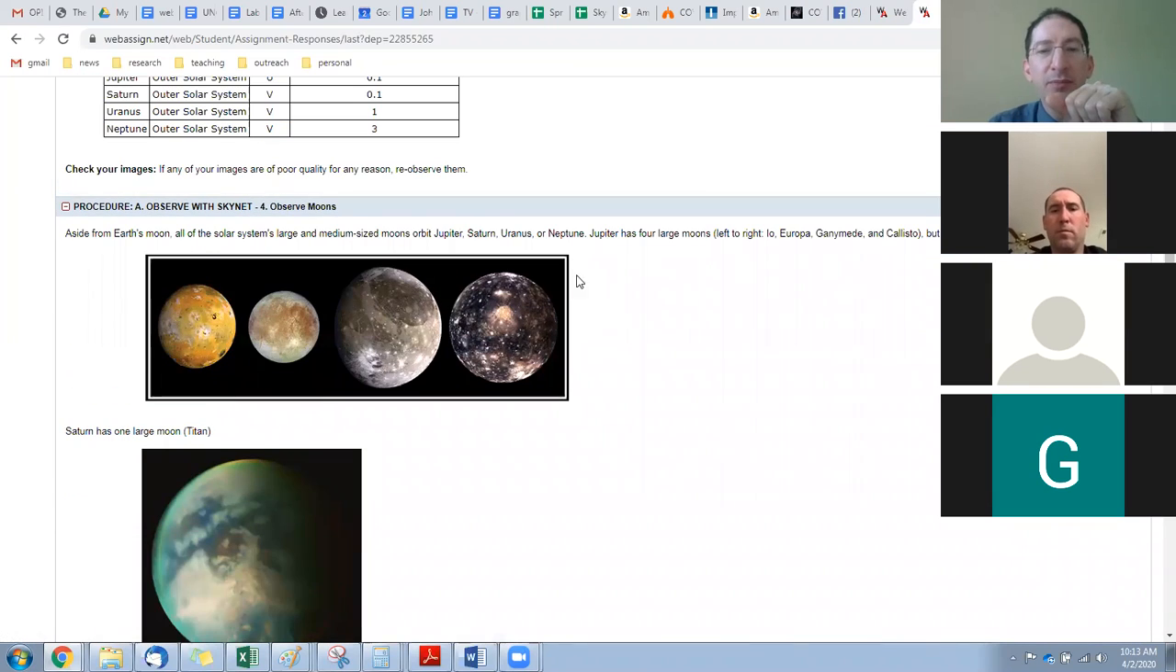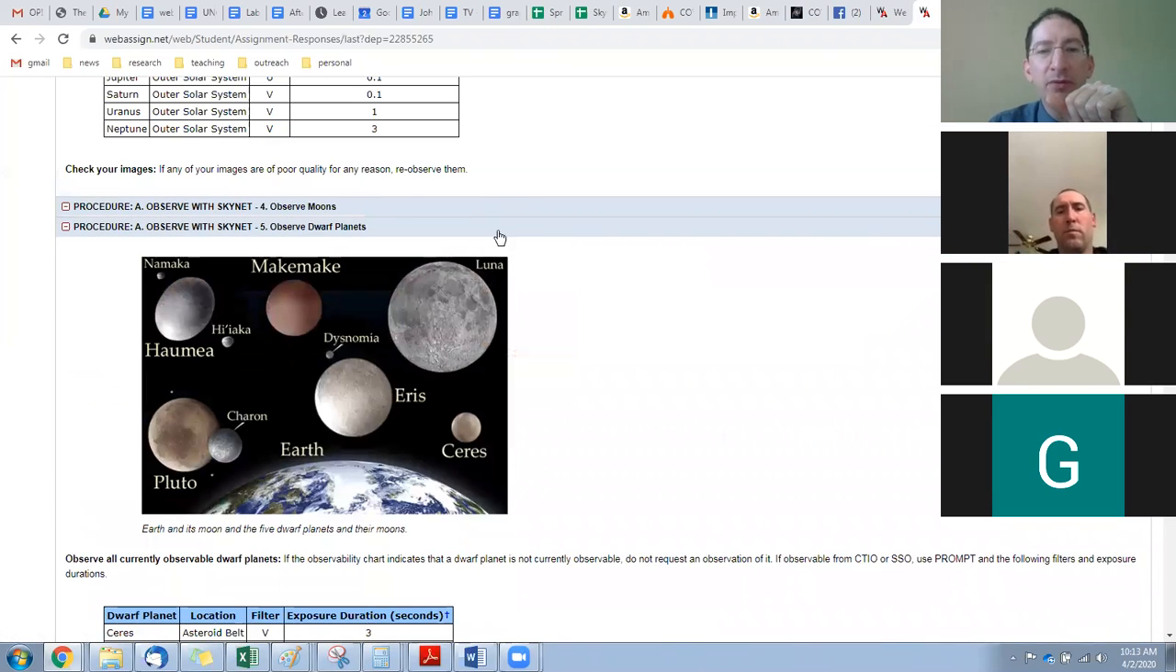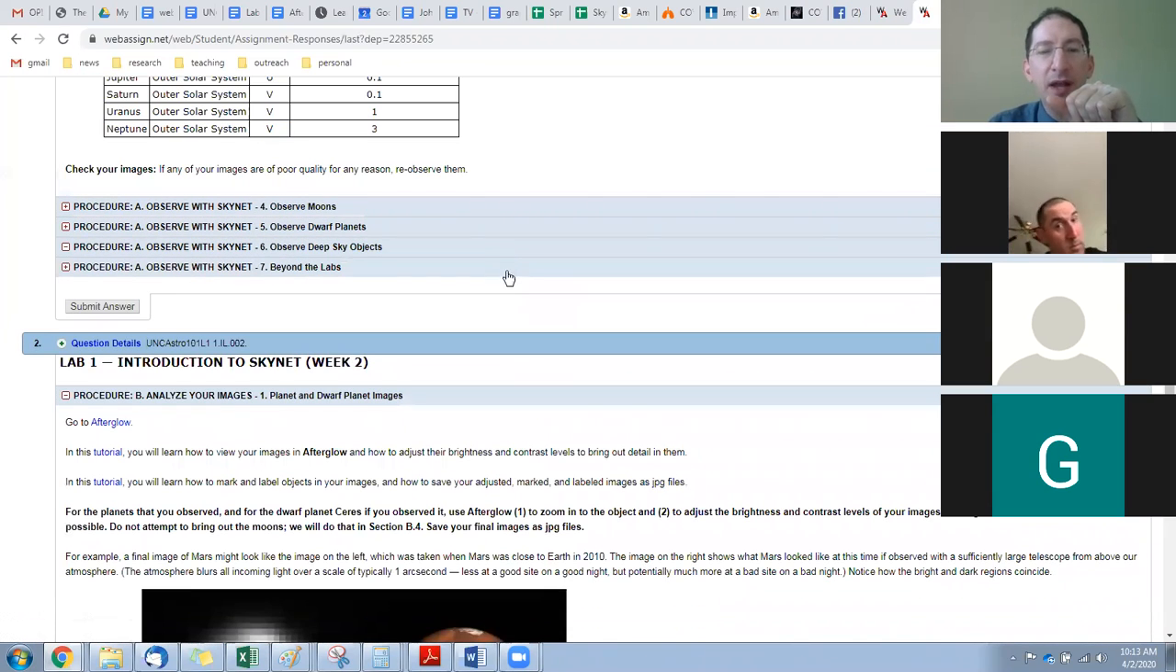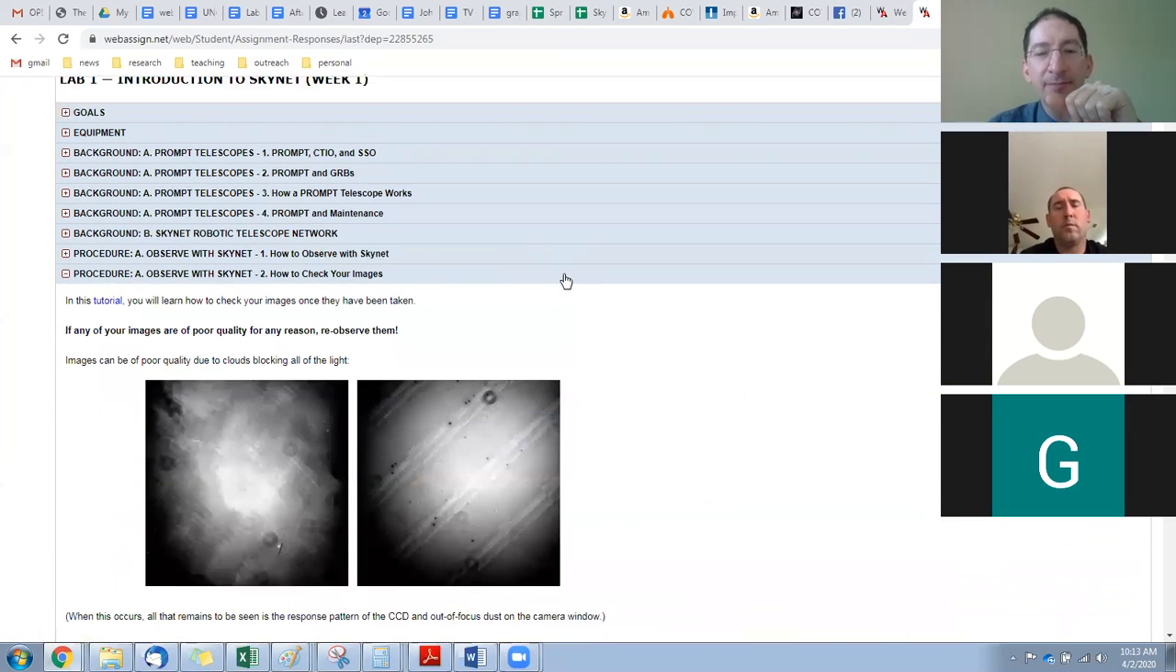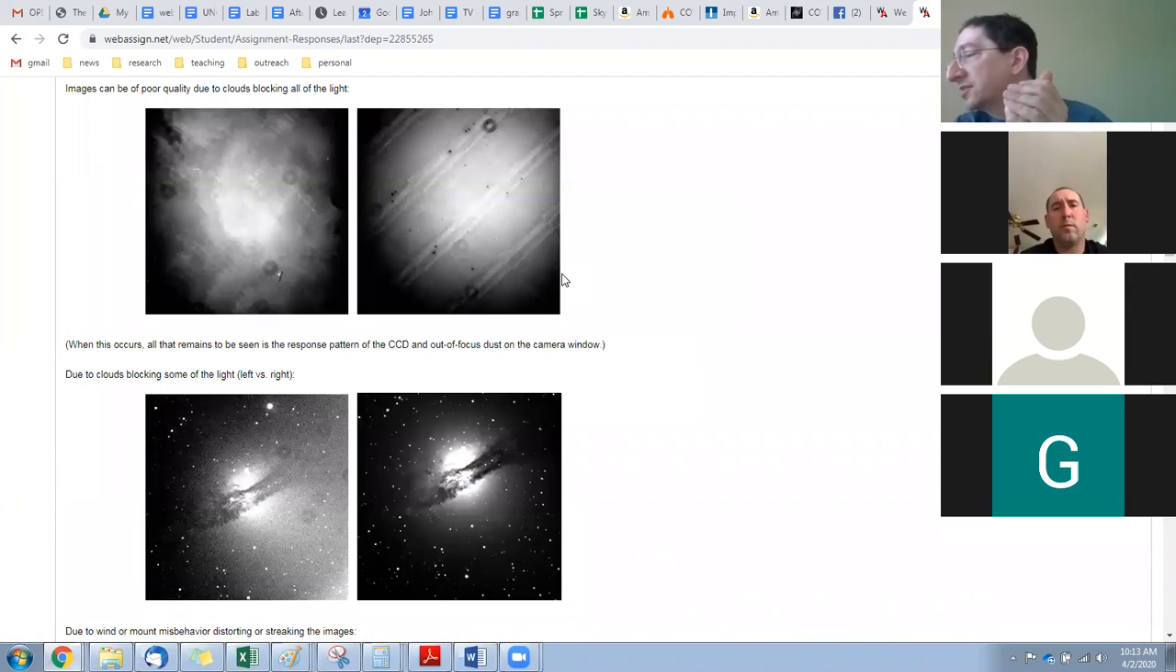So we're observing moons, dwarf planets, deep sky objects. Here it is, how to check your images. There are all sorts of ways an image can come back bad. It's not going to be perfect. This is a real-world thing. It's a real telescope out there. You're dealing with the same stuff that the pros are dealing with.